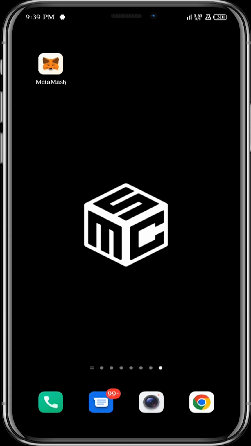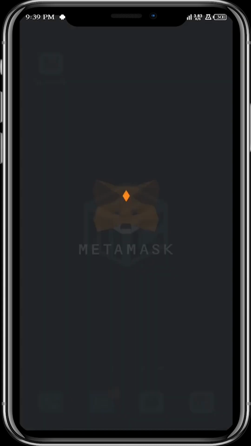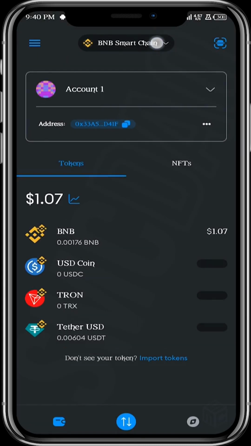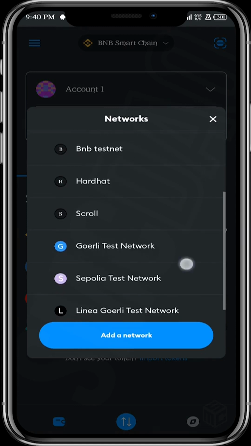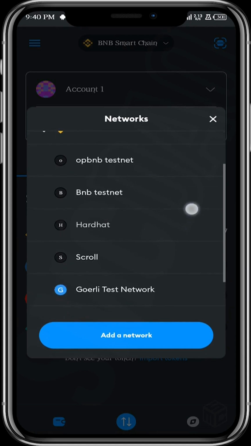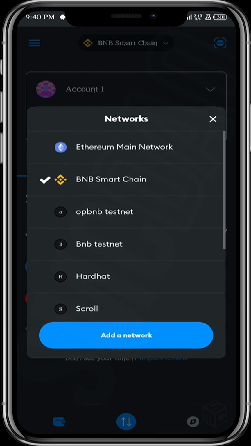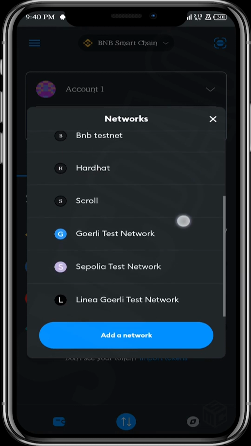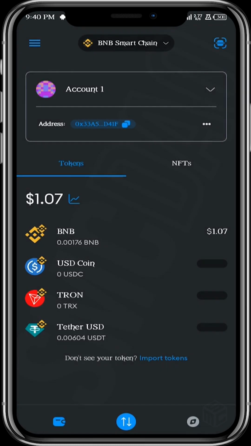All right, so let's open MetaMask. Right here in MetaMask, we can see the available networks, and Base network is not one of them. So what we want to do is add Base network to our MetaMask wallet. We will go over to Chainlist, and from Chainlist we're going to add Base network to our MetaMask wallet.